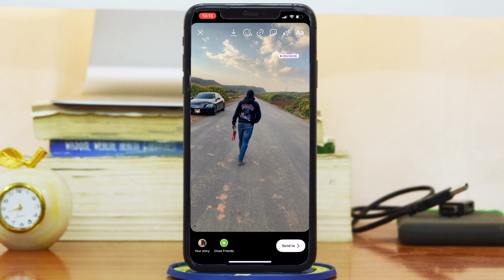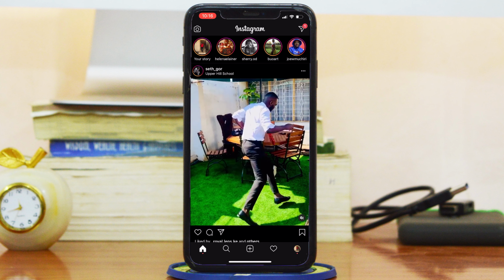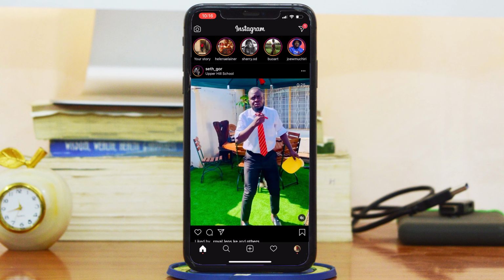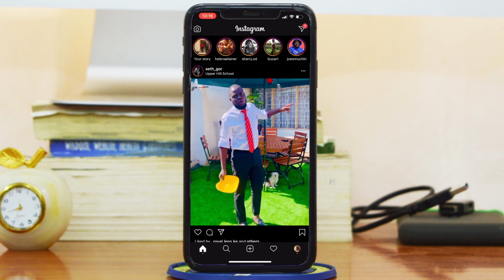Now with my relevant hashtags ready, I can now post to Instagram stories and hope to get more views down the road. So that's how to use hashtags on Instagram stories, mainly to get more views and more eyeballs on your Instagram stories.